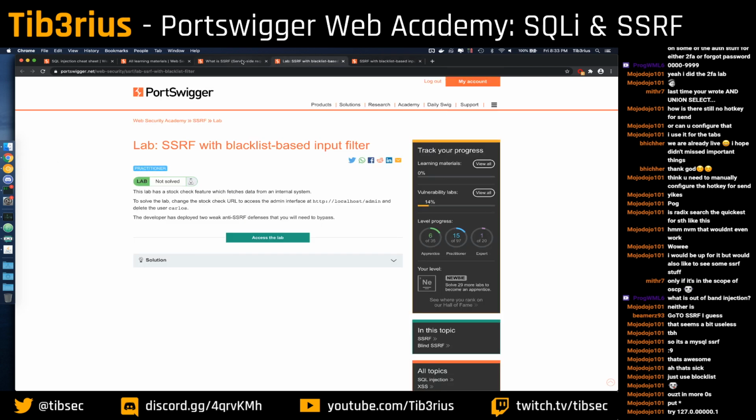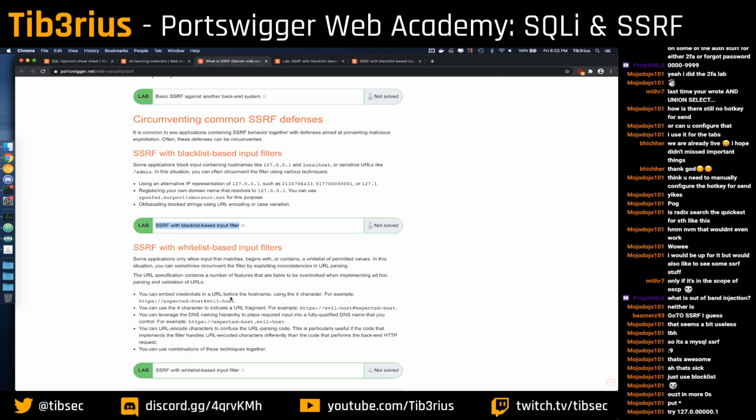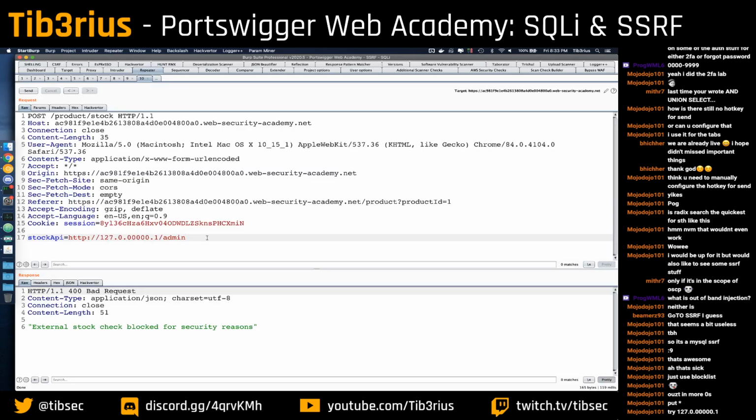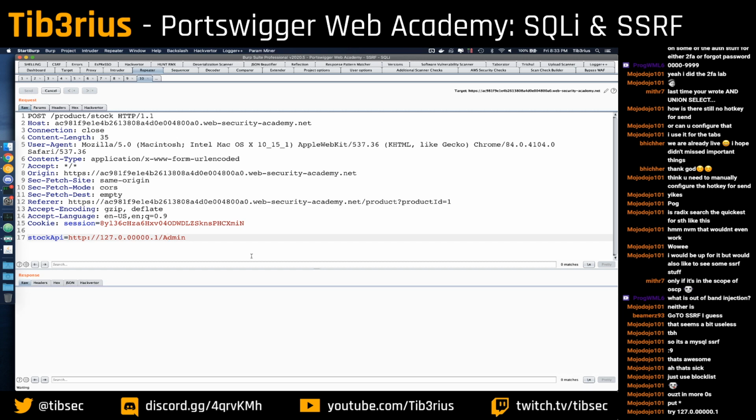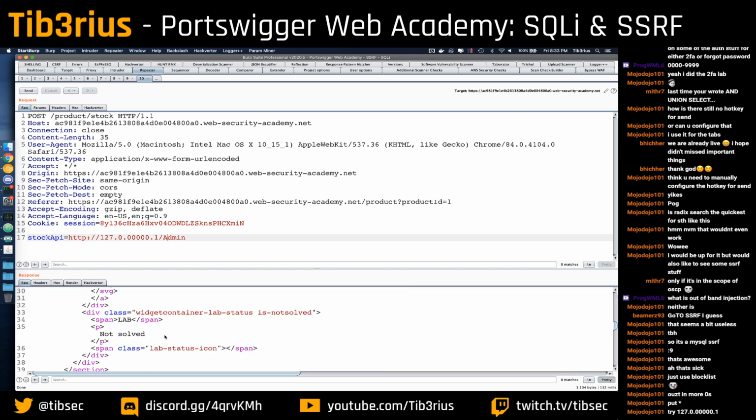So let's go back to the page with the blacklist filters. You can use URL encoding, right? Or case variation. So maybe Admin works. And it looks like it did. So in that case, it's obviously filtering just the lowercase string admin.